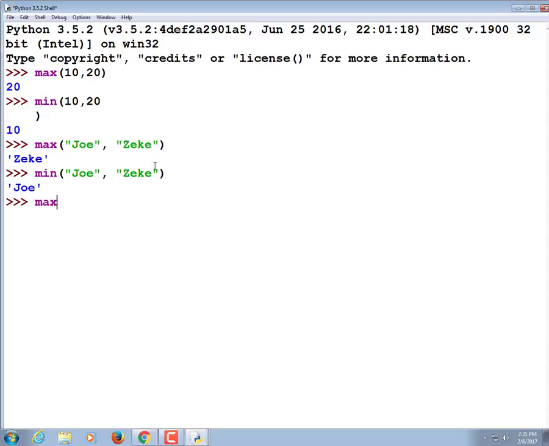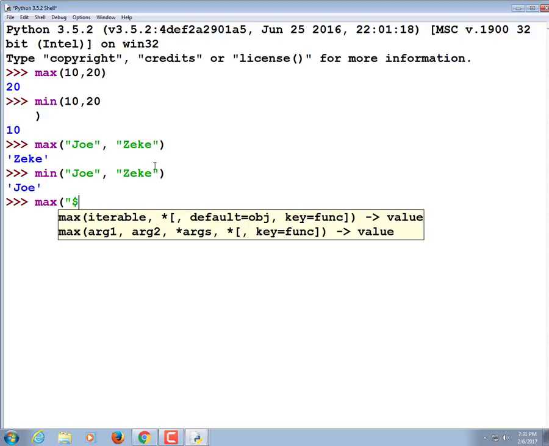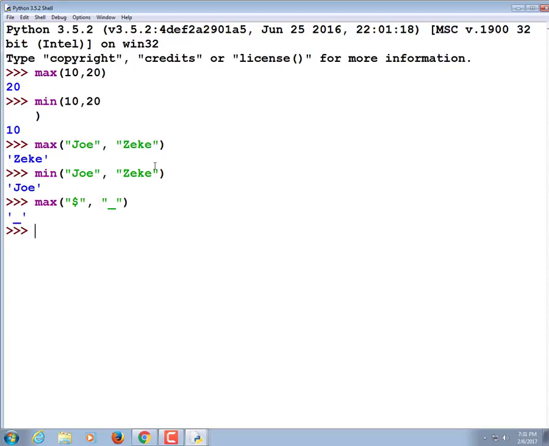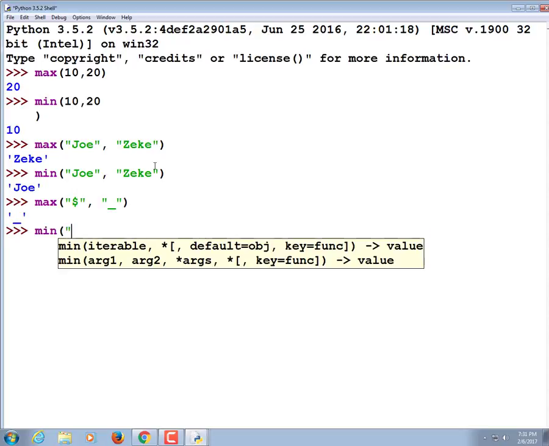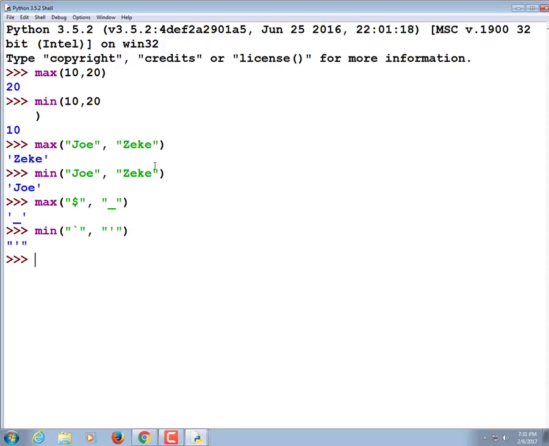And so you might wonder, probably not, what is greater, a $ sign or an underscore? Let's find out. The underscore is greater. What's less, a backwards apostrophe or a forwards apostrophe? I guess the forwards apostrophe. Anyways. So anything that has some series of ordinal values behind it, anything that can be converted to something that can be compared against the other, can be used with min and max.